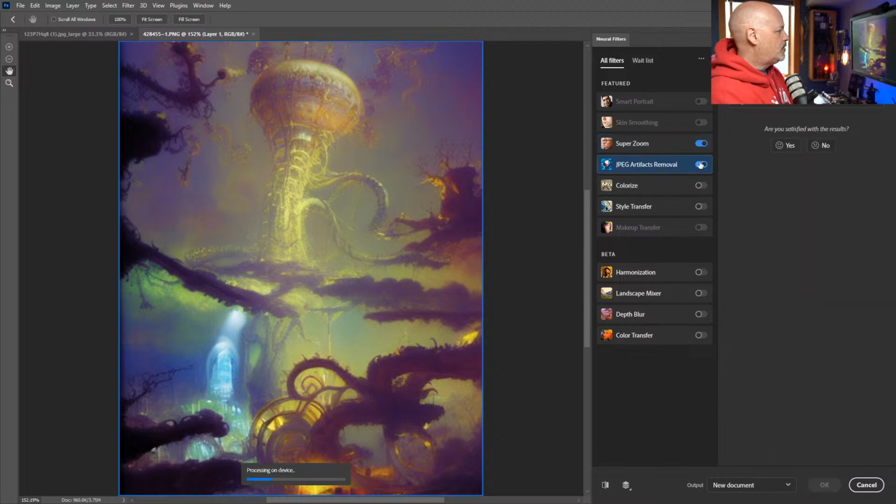JPEG artifacts removal, this would be a good one. But again, I probably wouldn't do that now. I'd probably do it after I upscale it, because anytime I alter a pixel at this size, I'm doing some pretty aggressive stuff to a very small sampling. You can already see the ribbing that it's putting on the edge here. So I probably wouldn't use that.